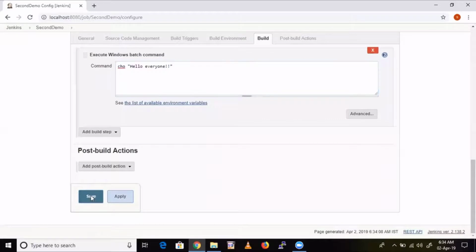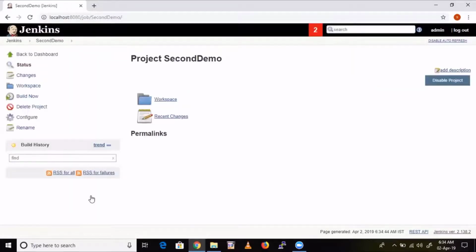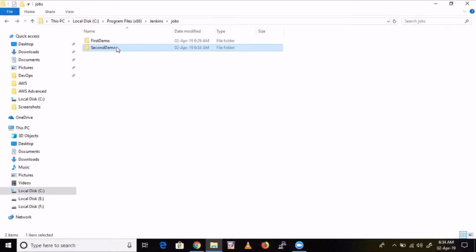Click on save. Save means it will be saved and it will take you to the main page. See here, right now you are on the second page, second demo. You have created one more job, right? Here you got one more folder. This is the workspace for the second job. Okay, understood.